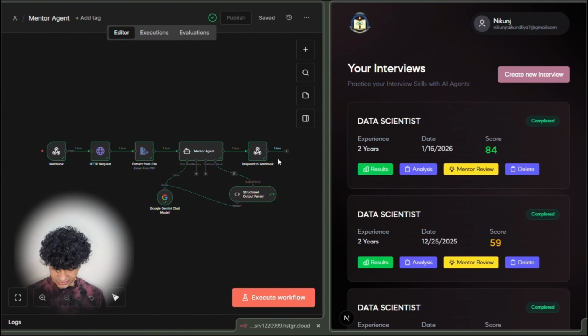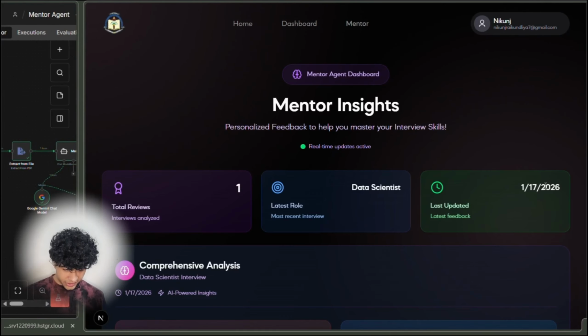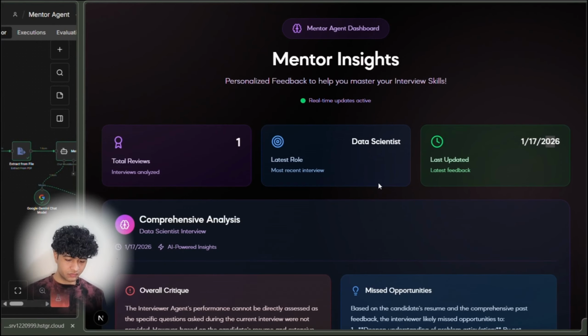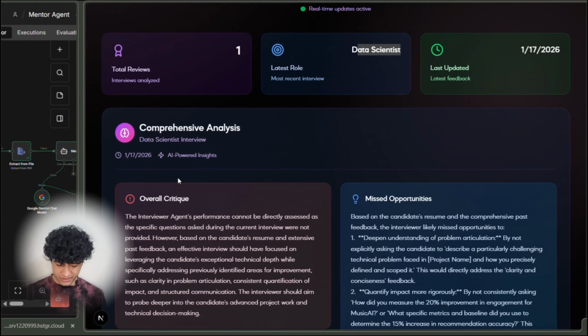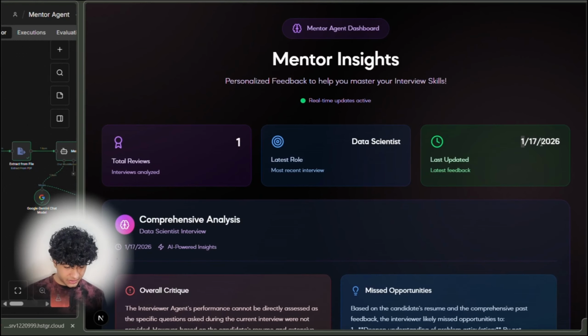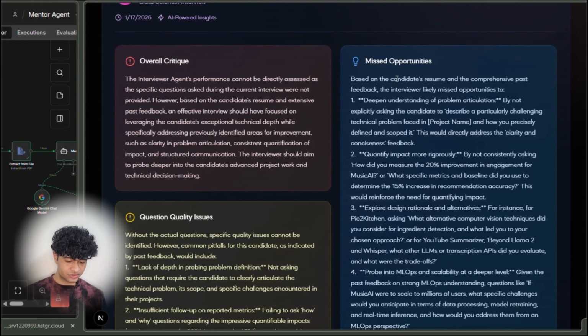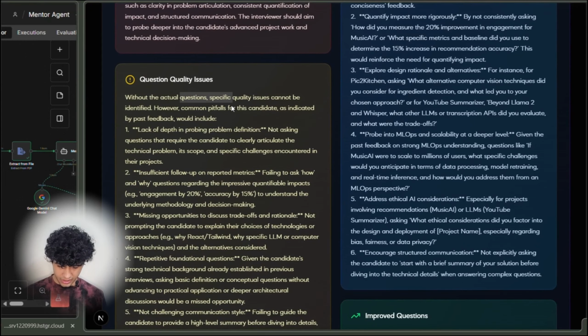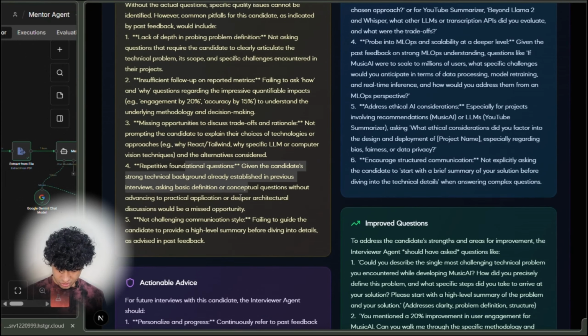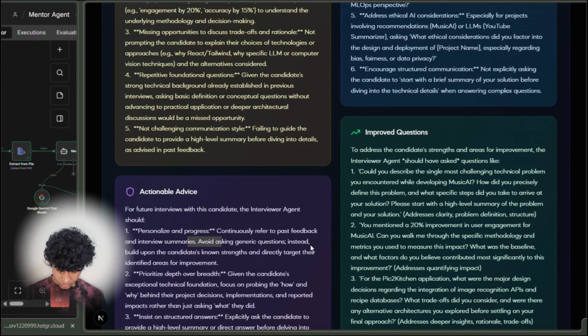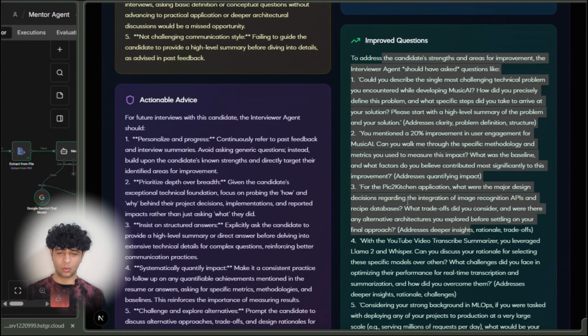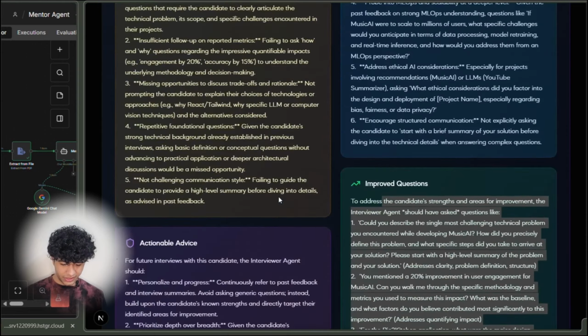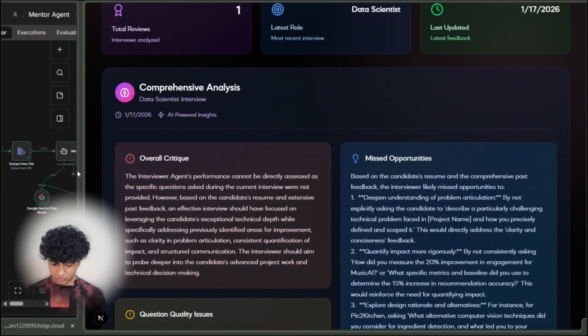And as you can see, the mentor agent has given us the response. The date will be updated, 17th of Jan 2026, which is today's date. And this is the comprehensive analysis, question quality, all of this info which is provided, and you can easily read these too.